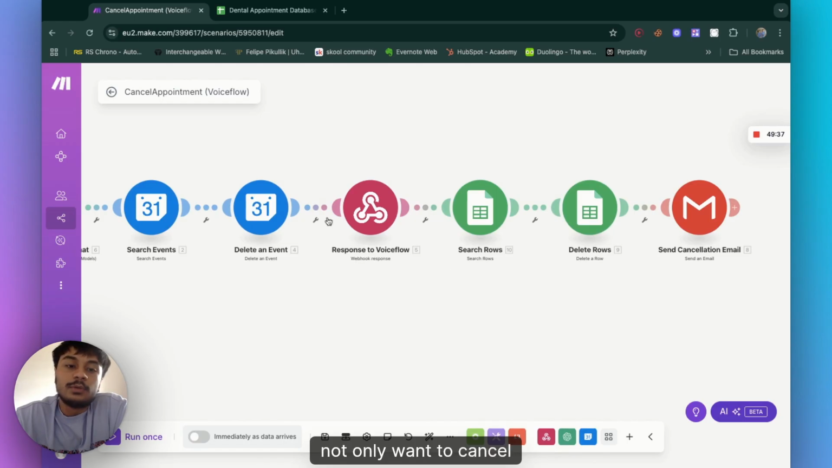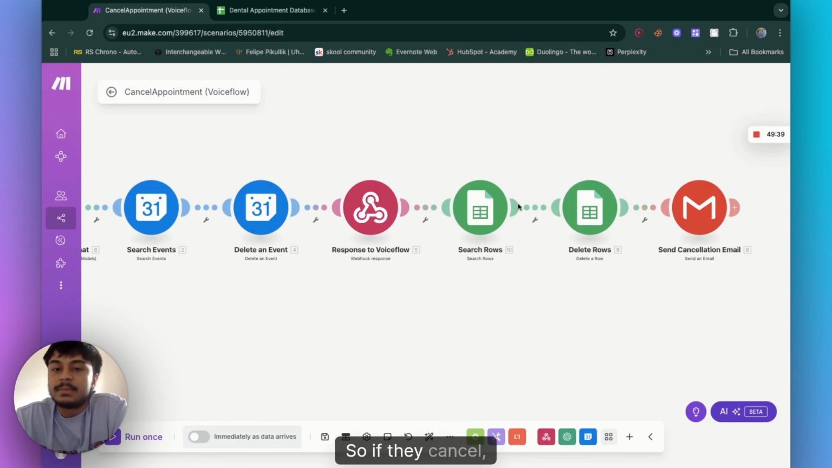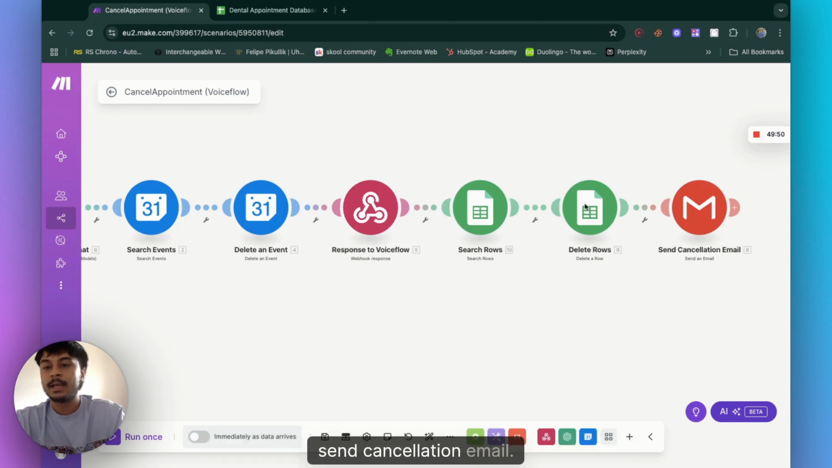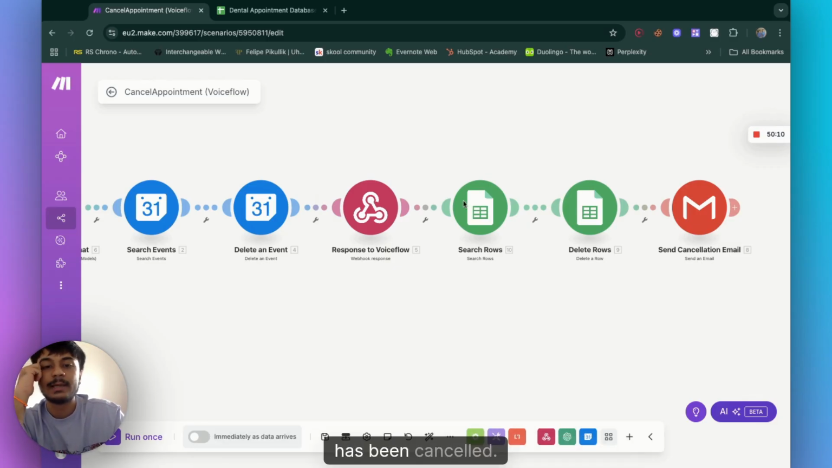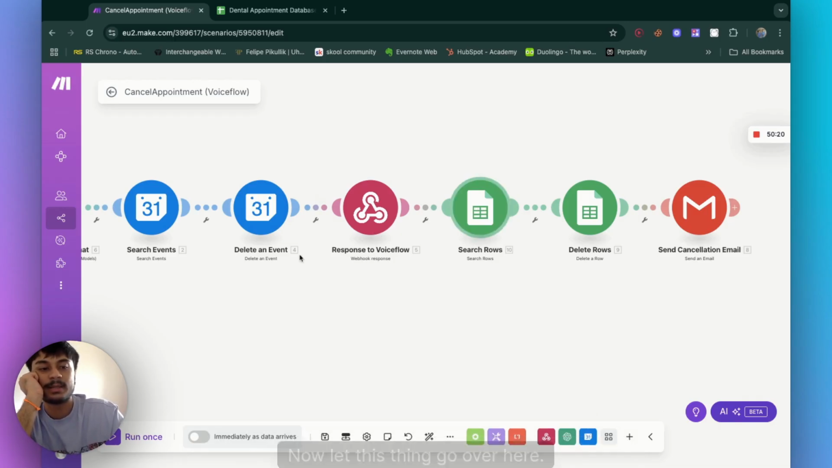and then you not only want to cancel from your Google Calendar, but also from your CRM as well, right? If they want to cancel, that means you don't want their information. It's pretty useless, right? So you want to cancel that information in your CRM. So again, it's the same logic as in Google Calendar, where you'll search event and delete event. Here also you'll search rows and delete rows, and you'll send a cancellation email. And you can also add a few other modules here, like sending an SMS or an internal notification to the team as well, so that they also have an idea that the appointment has been cancelled. Now, the search rows is going to work exactly the same as the search events.